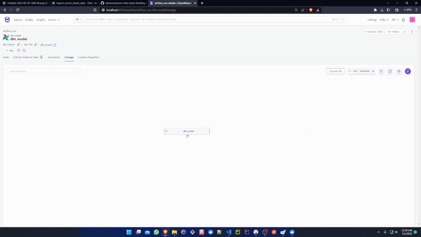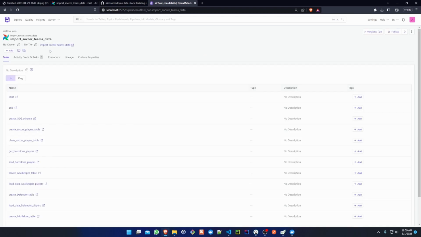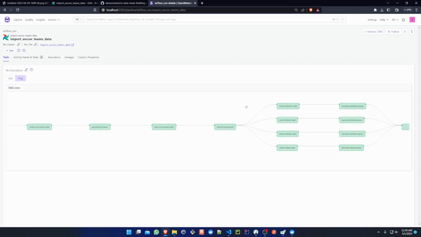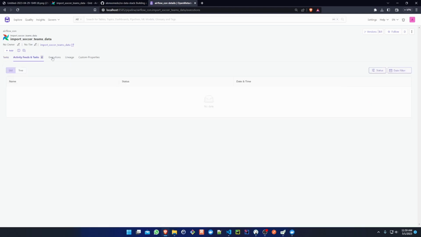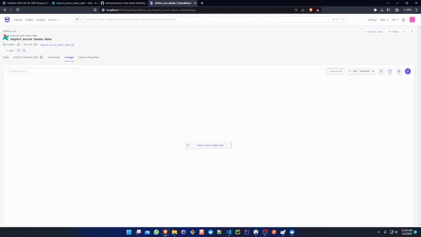The lineage feature, I don't know too much how this is working. I haven't explored this part for pipeline services. So we can see all the same for import soccer teams. We can see the DAGs, the graph view. We can see the executions too, and lineage.